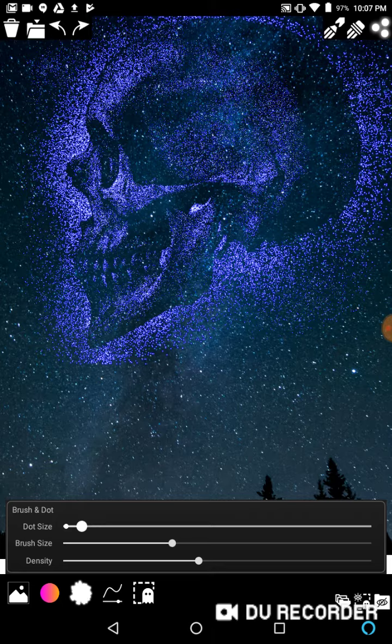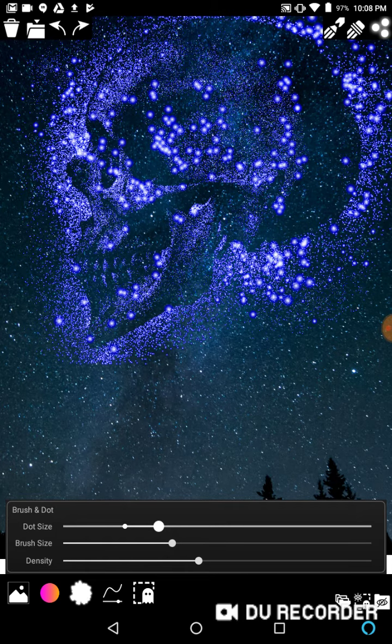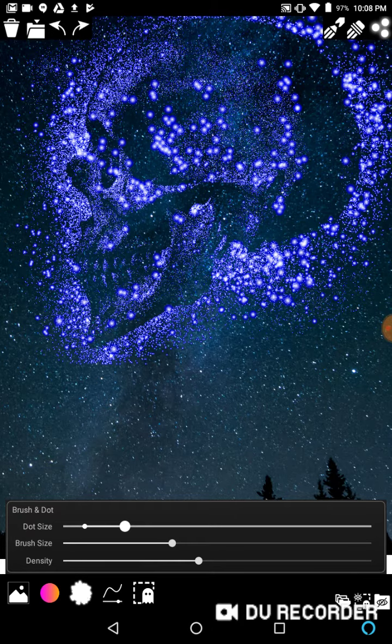That's kind of all there is to it. The more you fiddle with it, the better you can get with it. A larger dot size will give you larger stars. You can experiment with changing to different size stars as you go along.